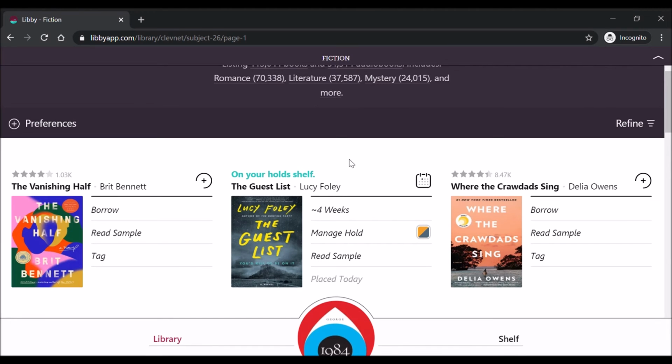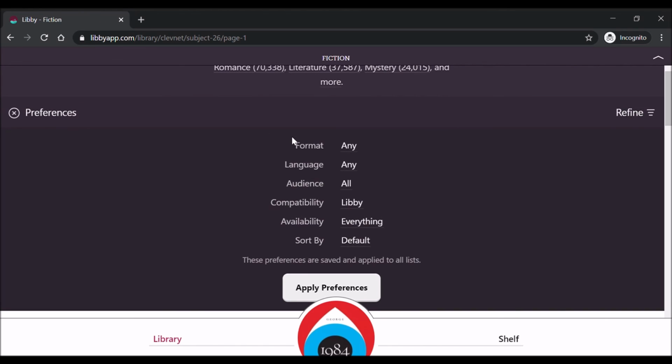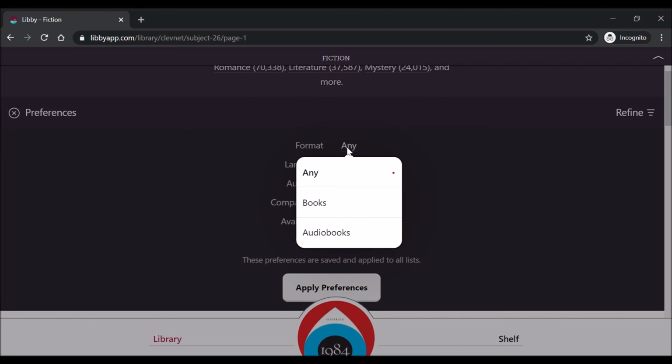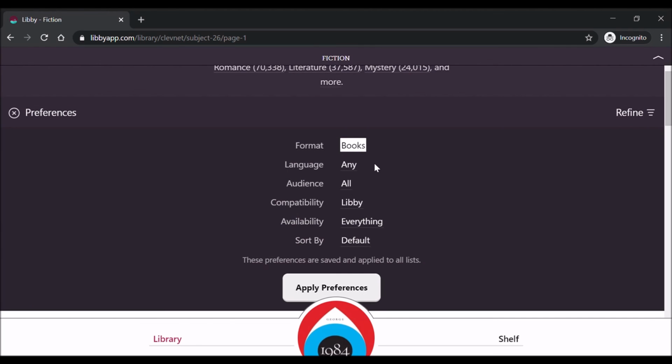So with so many books and audiobooks to choose from, if you want an easier way to sort through everything, you can use the Preferences tab here on the left side. And if you click here, you can pick which format you like. So most people like either ebooks or audiobooks. Some people like both. But if you have a preference, you can click any and you can switch it to whichever one you would prefer. So we'll do books for now.